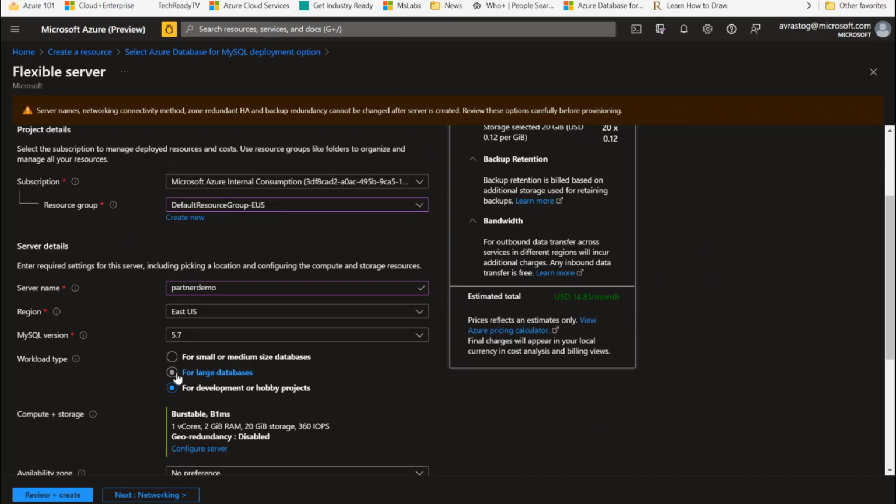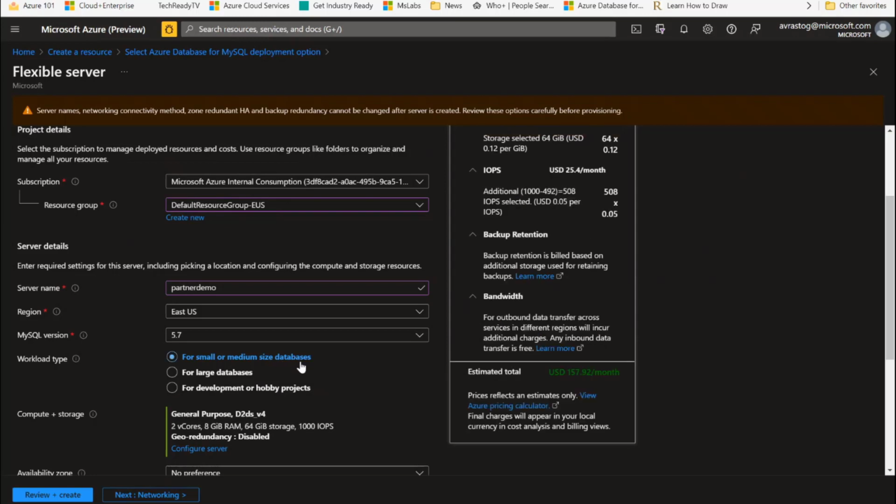And then we have these workload types. We have development or hobby projects, or if you want to provision for a POC. And then these two options are for the production applications. One is for the tier 1, tier 2 application. And then you have a small or medium for tier 3, tier 4 applications, or if the application is very small. So let's start with a small or medium size.